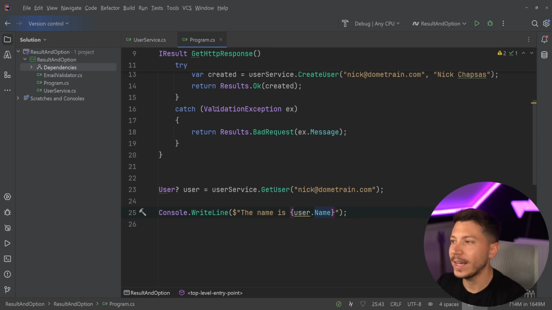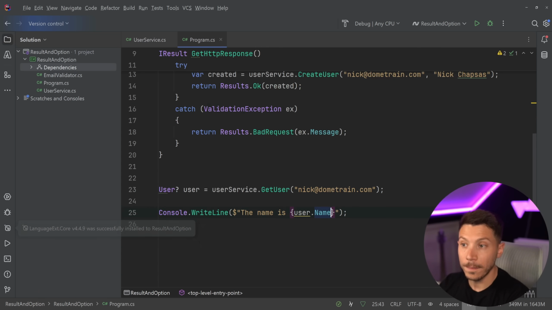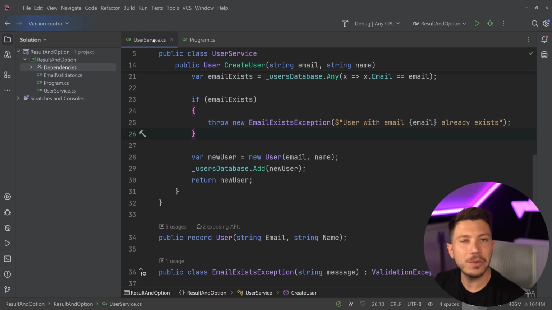So what are those result and option types? Well, I'm going to go on NuGet and install a NuGet package called LanguageExt.Core. Why? Because that language extension package adds functional elements, and those 2 types are technically monads, even though I'm not going to actually talk about monads in this video, but they add those types in the code base in at least one of their flavors.